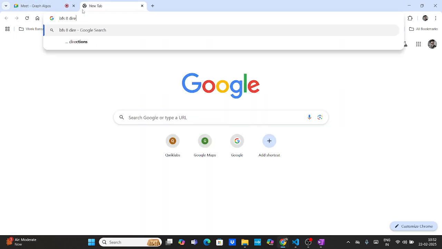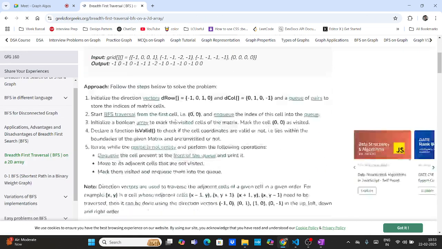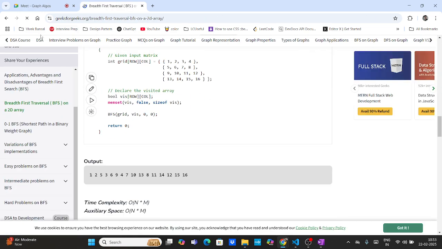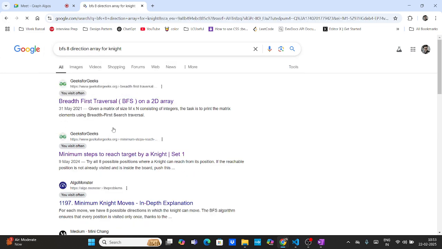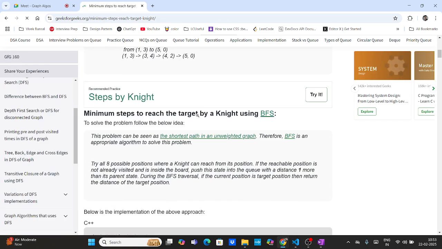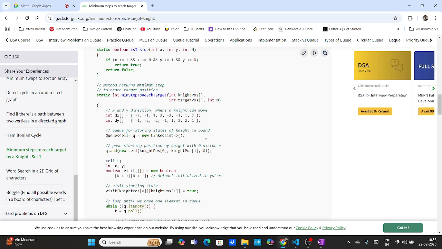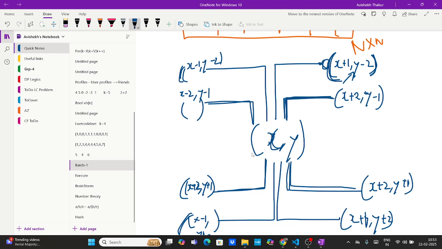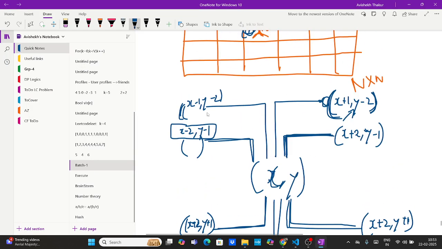BFS, 8 direction array. It's for 4 directions, 8 direction array for 9. See this one. Minus 2 minus 1. Can we see minus 2 minus 1 somewhere? Minus 1 minus 2. Somewhere it should be. So they will go like this every time. Okay.